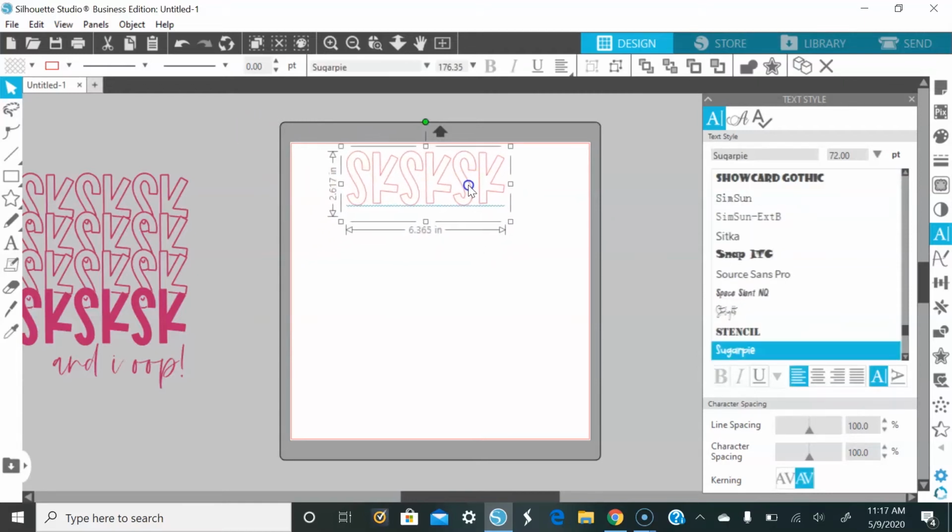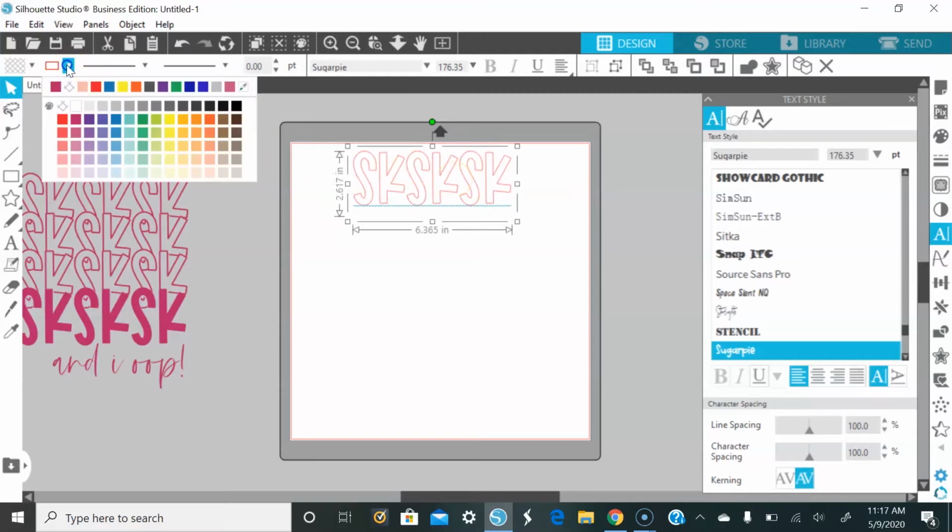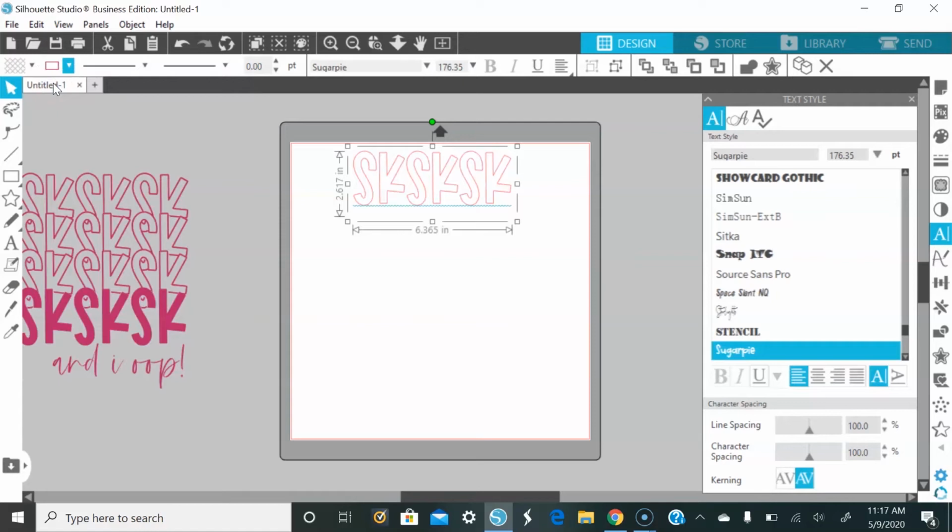Then we're going to go up to the top and change the color of the outline just for the purposes of this video. And then I'm going to change the weight of the outline to 4. Then from there, I'm going to copy this. And then from there, I'm going to copy my phrase.